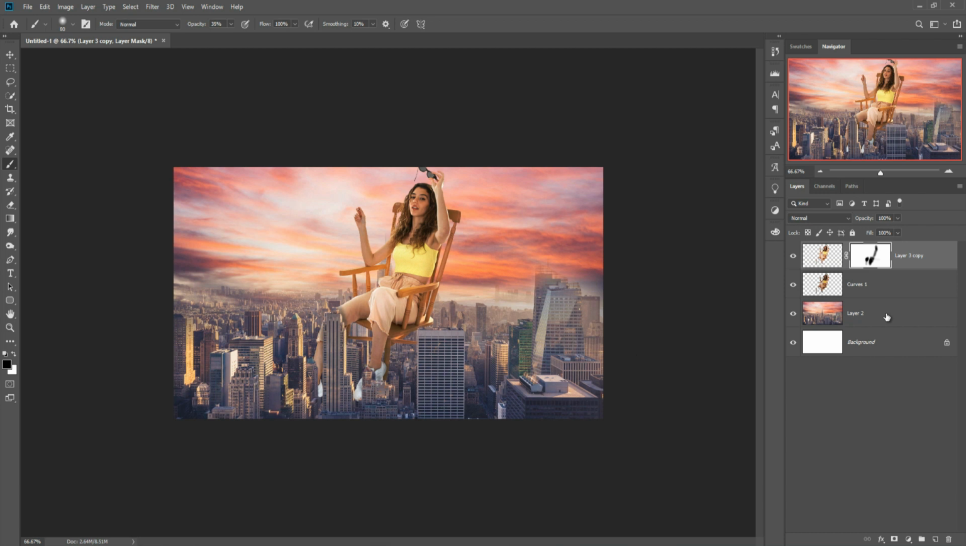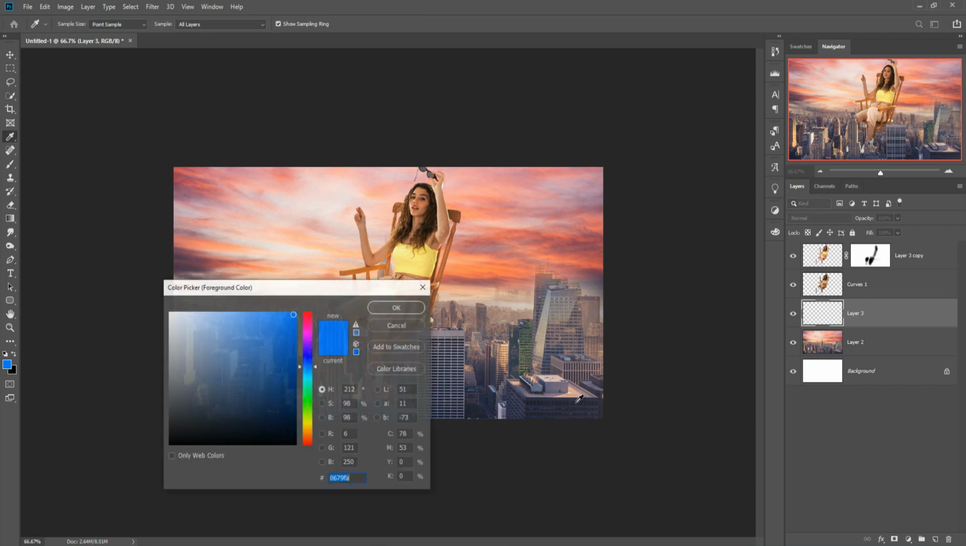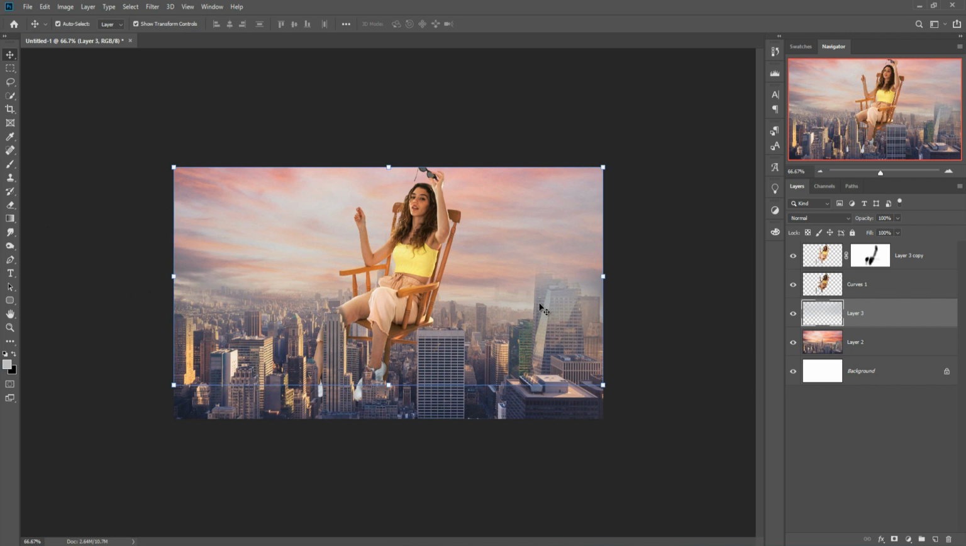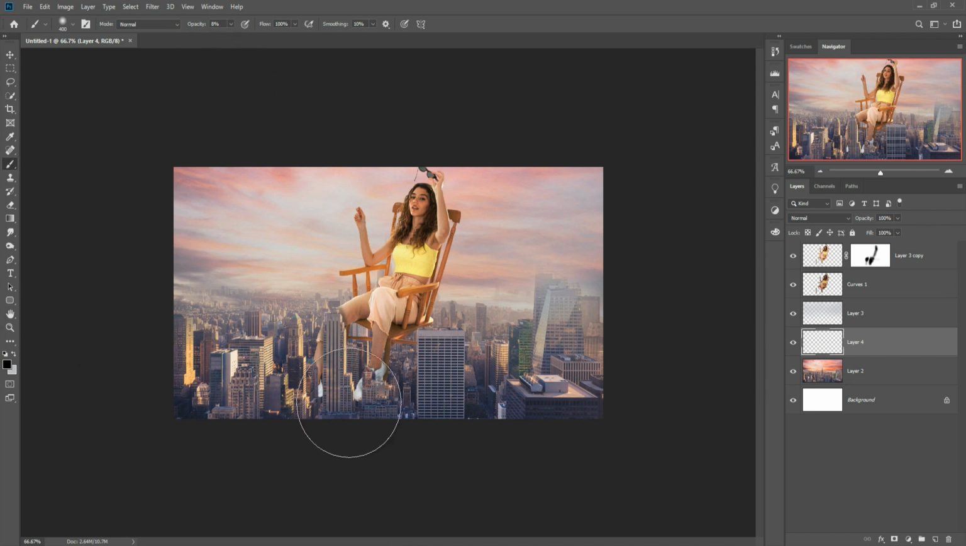So it's almost completed, and again take a new layer, go to the brush, and this time take white, or you can also take gray color. Make the opacity 8%, increase the size of your brush by using the bracket key, and simply apply. So this one is done, and we are going to do our final work. Just duplicate this one, go to the brush and make the foreground color black this time, and apply black in that area.